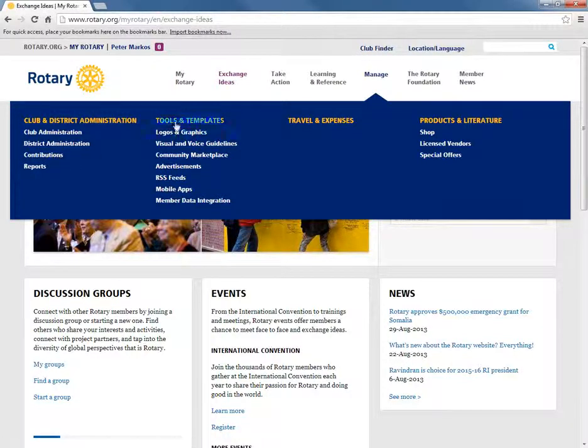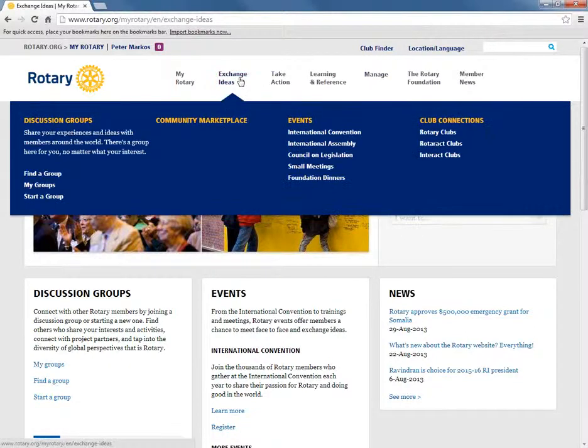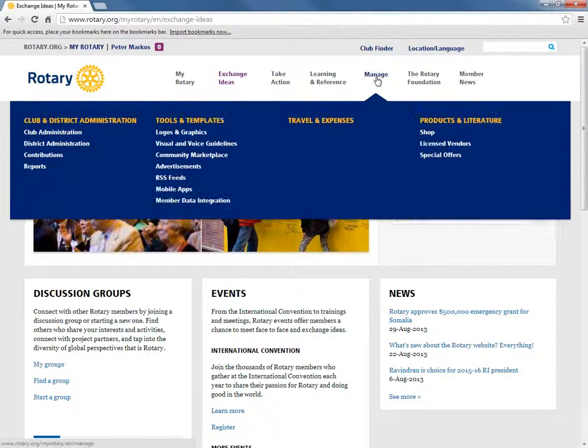Tools and templates. We have here tools that are useful to clubs, whether you need to download a new logo or simply want access to images. We have mobile apps. We have the community marketplace here as well. Why? Because again, if Rotarians are creating tools, some people will think about it under here as opposed to where it was before, which was exchange ideas.